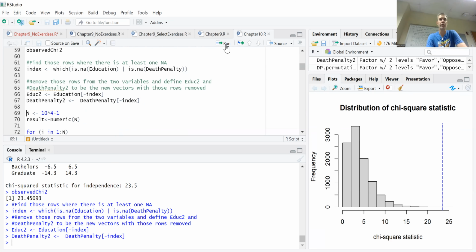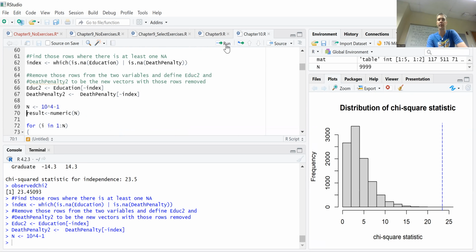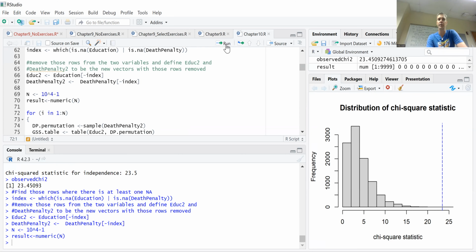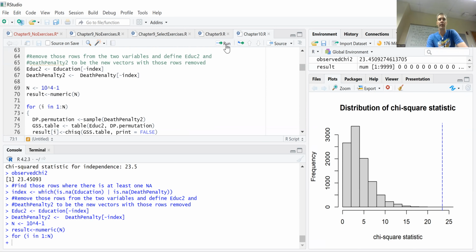Right. Now here we go with our permutation test. I'm going to do this 2 to the 4 plus 1 times. I create a vector to store my different chi-square values in. And then I'm going to start my loop here, and I'm going to permute the death penalty, that means.